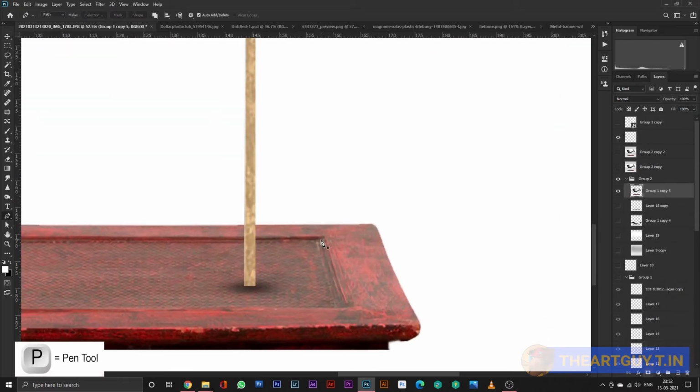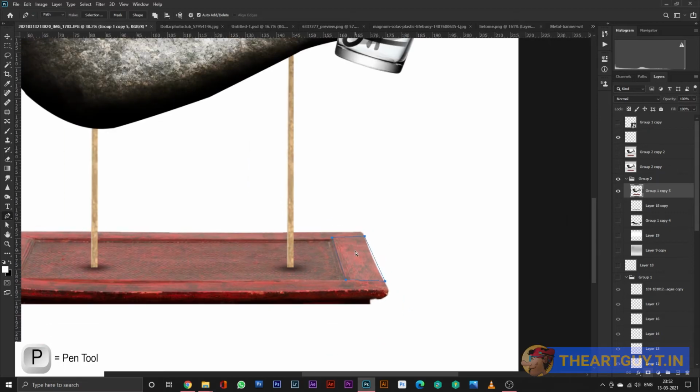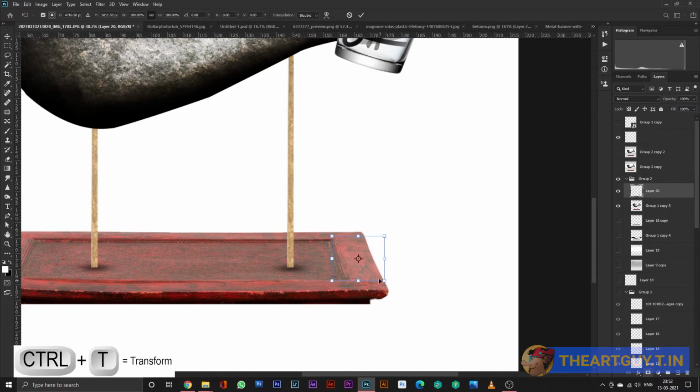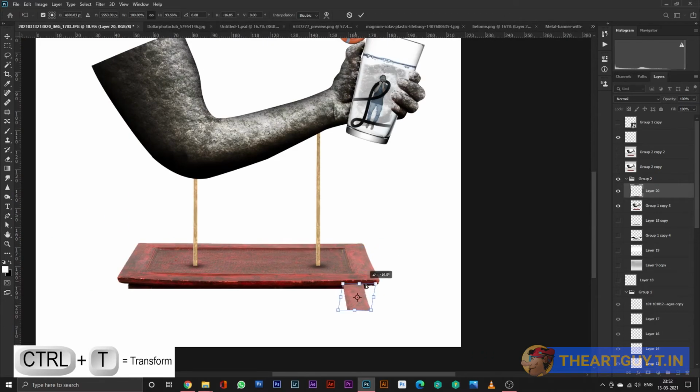Then I copy pasted the stand to create a little more stand for the statue because we wanted to make it a little bit bigger. You can see how I did it. I don't want to talk much here.